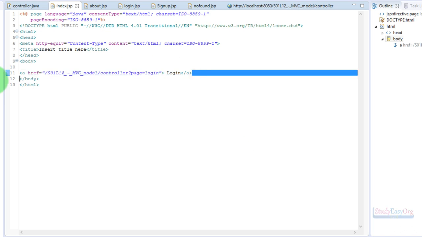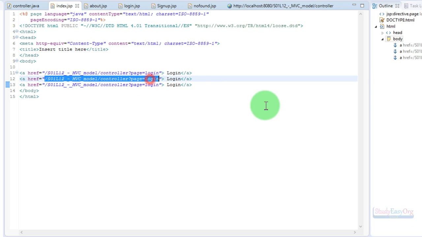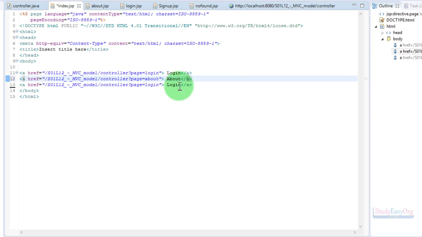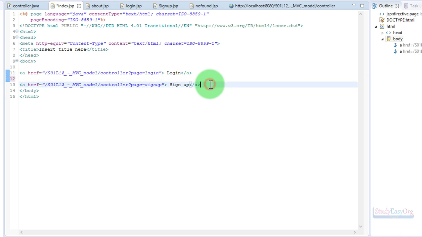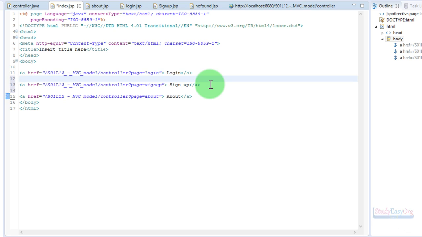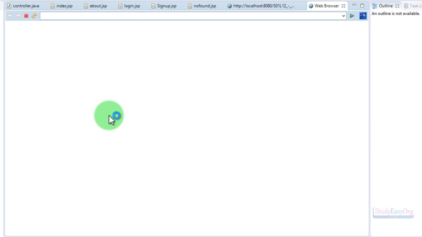So let me copy this from here and paste it twice, and we will change it to about, and this would be signup. In fact, the sequence is not good enough. I will cut this particular line and paste it in here. Obviously we will also add some BR tags in order to make things better. I guess everything looks good. Now finally let us execute this particular page once and check how it looks.